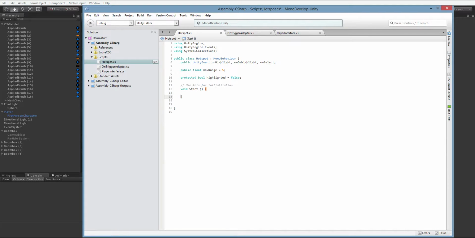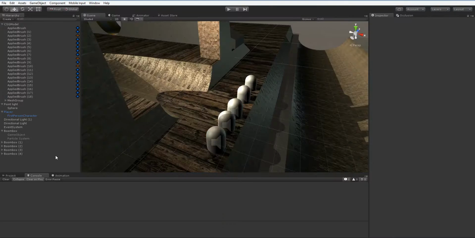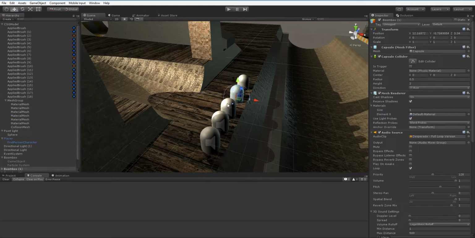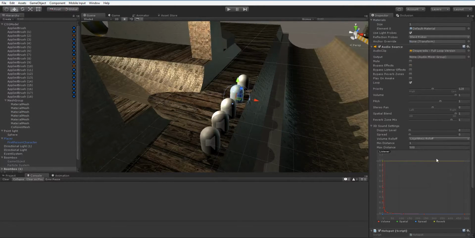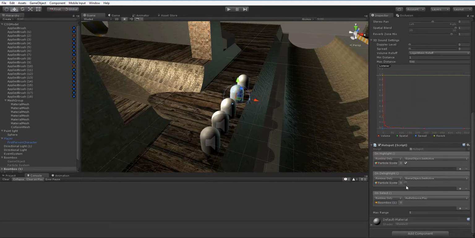On highlight might change the material or put a bounding box around it or something. The problem with doing that is that you want to make this as fast and easy for a level designer to use as possible. And the easiest way to do that is to use Unity events, because level designers can go, okay, well, I don't want this boombox here to do the same thing as the other boomboxes. I want this boombox to actually disappear when you click on it.